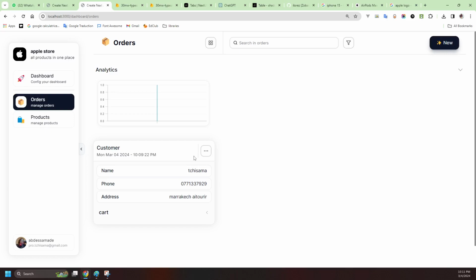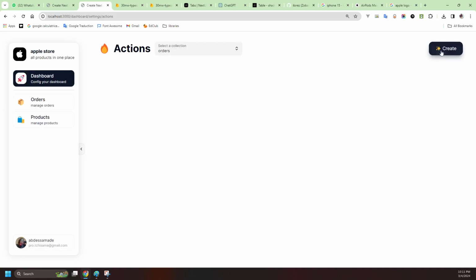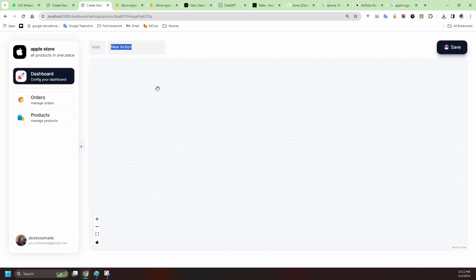For this, what we need to do is we can use actions. This is a new thing I put in this version. Let's create a new action, but make sure you are in the correct collection. For now, we have categories, products, and orders. Now I want to make an action inside the orders, and let's create it. I'm going to wait a little bit, and here we go. New action, and I'm going to call it confirm.